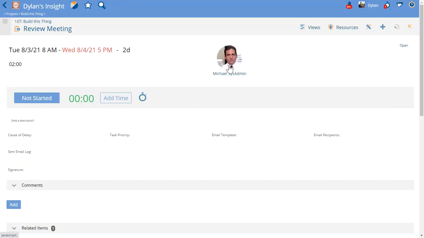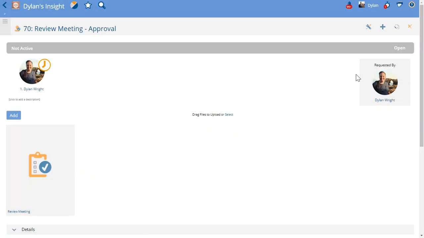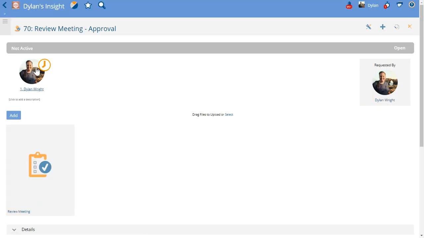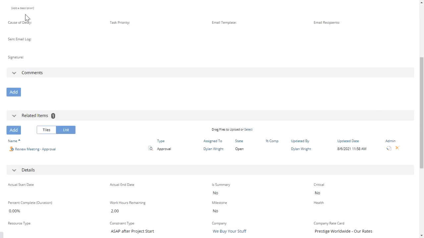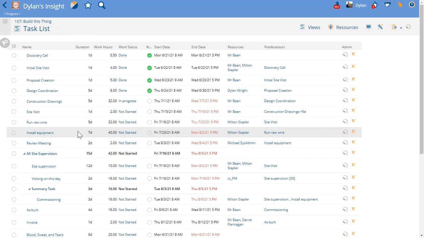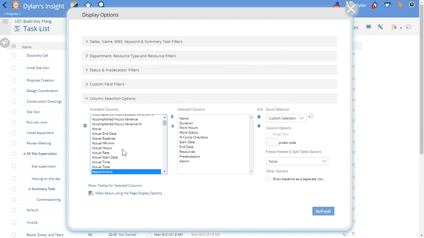So now when Michael gets the task, he'll come in here, he'll come to the approval, he'll edit it, hit activate, and then hit save, and then that's going to get routed to me for approval. Now going back to the task list, I want to know as a PM which task has that stage gate, that approval. So what I'm going to do is add the column approval. I'm going to put that next to the name.